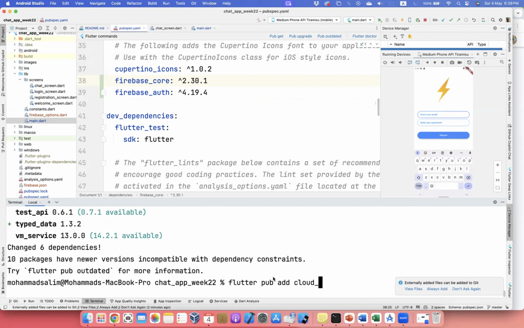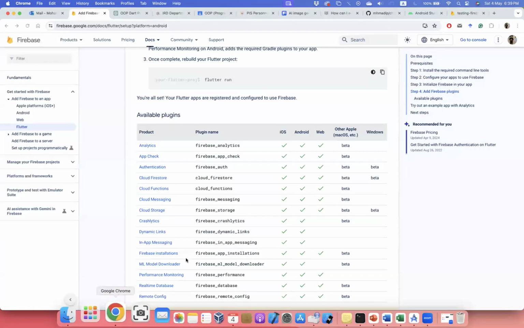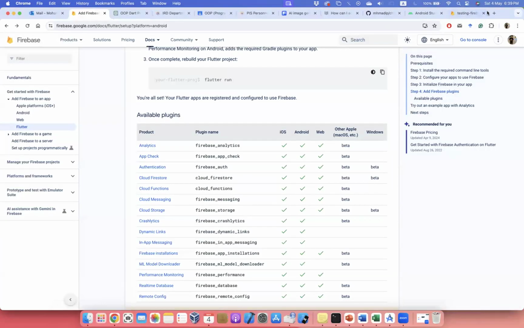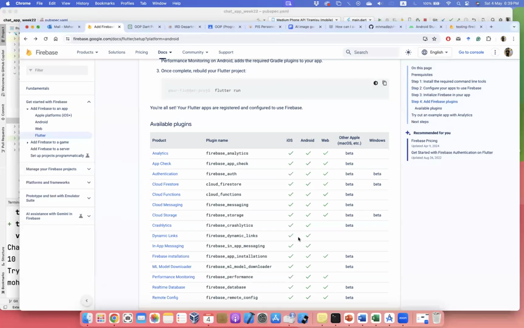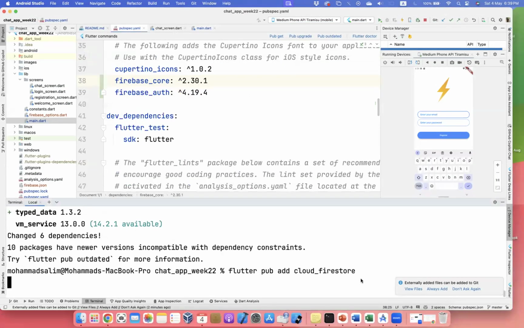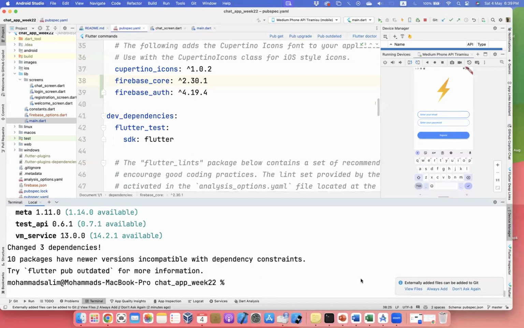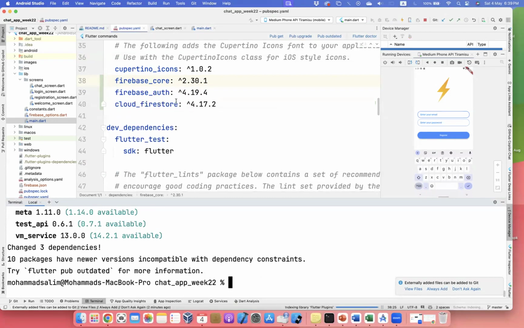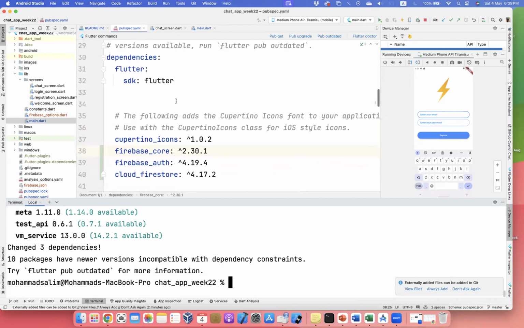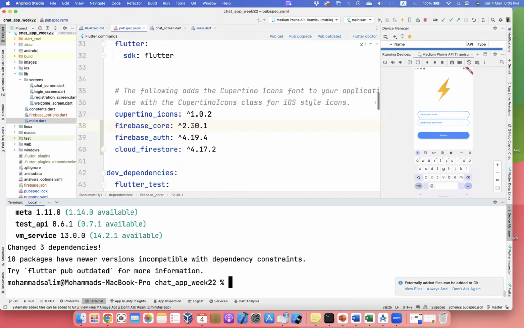Cloud Firestore. Check it out. Is it correct? Cloud Firestore. Okay, it's correct. Also enter. You'll get it here. Perfect. So we have all the packages that we need to start coding.